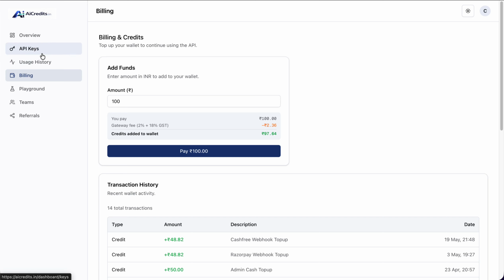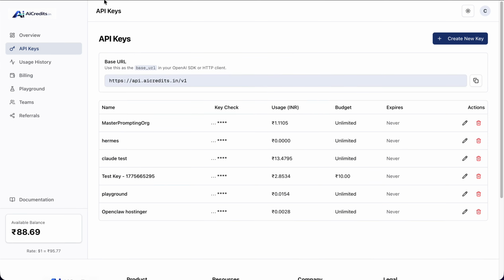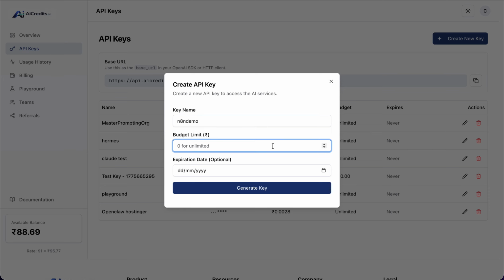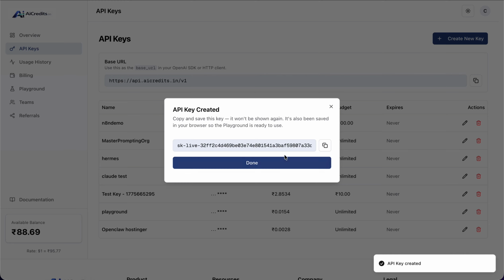So I will just show you the steps to set up n8n. Go to API keys in your dashboard, click on create key, name it whatever you want. I will name it n8n demo, and if you want you can set a budget as well, so that by mistake your n8n doesn't go beyond the set budget. Now generate a key. Make sure you copy this key because it will be shown only once.